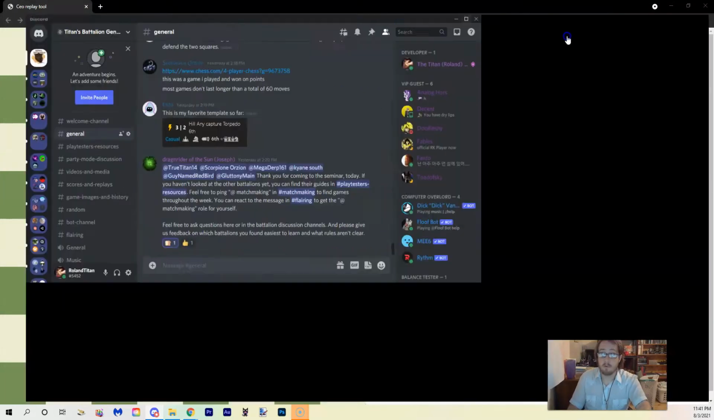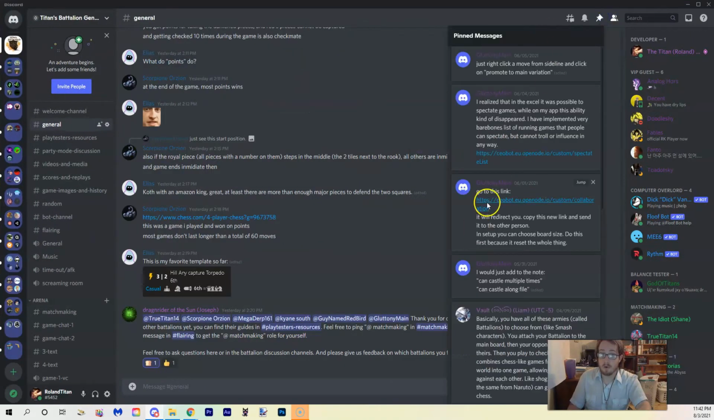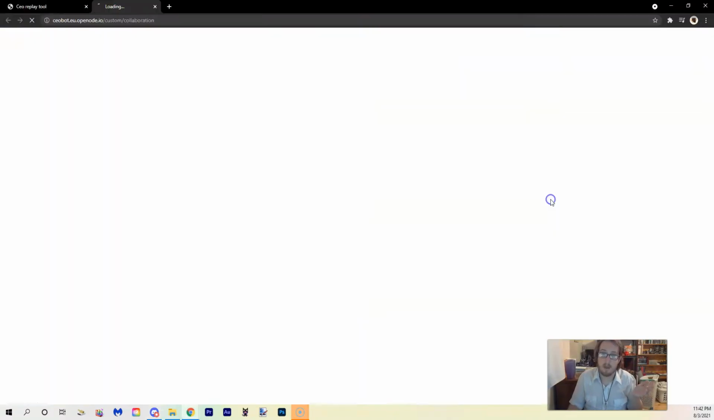So, in Discord, in our Titans Battalion Playtesters Discord in general chat, the third pinned message down, it could be lower depending on when you view this, is a link. Now this link brings you to the page, and then it redirects you from there immediately to your personal game. So multiple people can have this tool open at once, and they will have their own links.